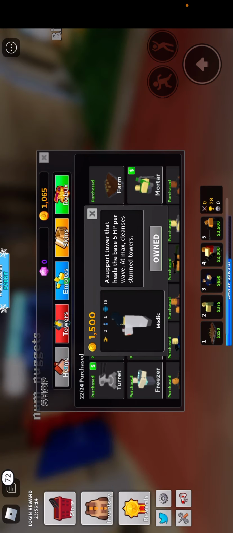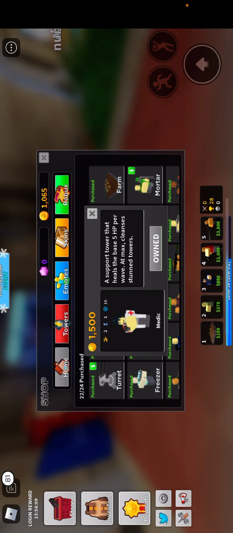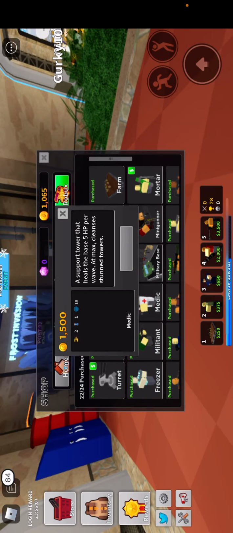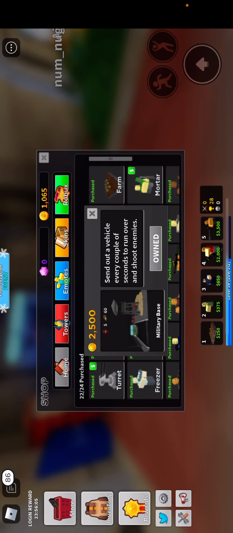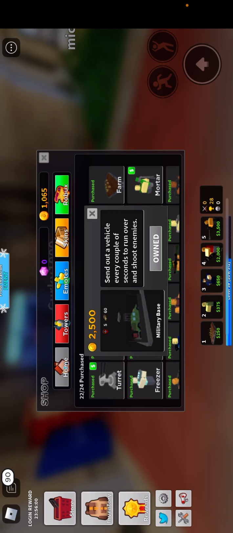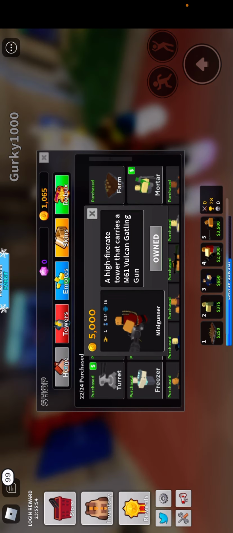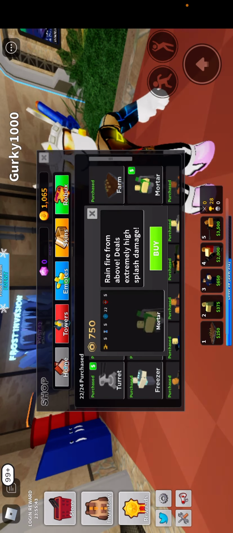Medic. Utterly useless. The healing isn't the greatest, honestly. 3.5 out of 10. Military Base. Good starting tower. And it can quite help. 7.5 out of 10. Minigunner. Very good tower. Costs cheap in game. Well, not quite cheap. But can really, really help if you have loads of them. 9.5 out of 10.